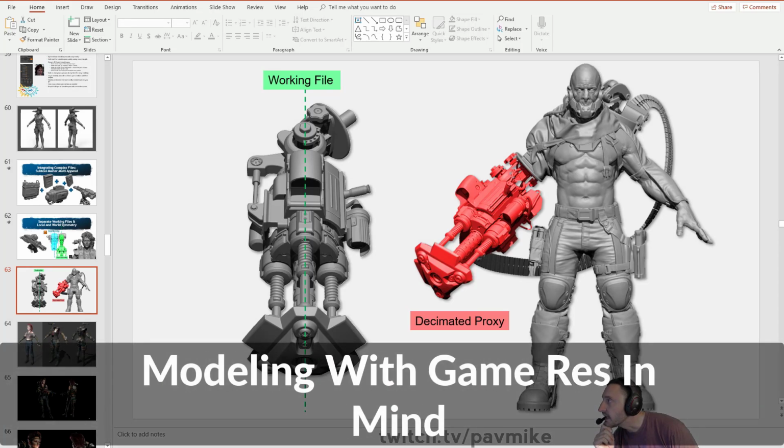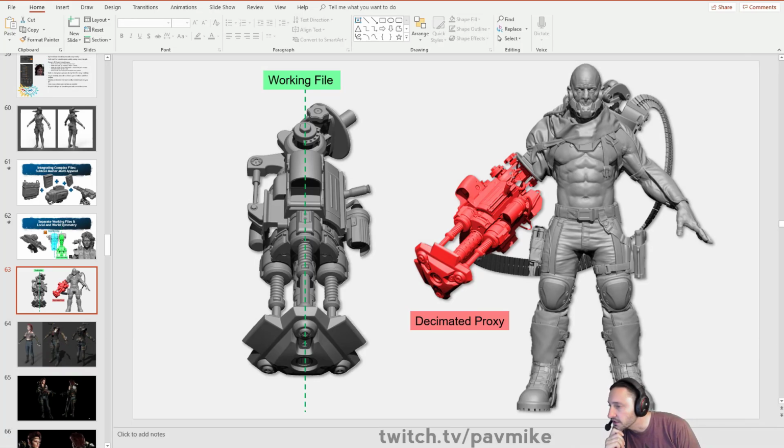How to optimize this mesh for game. That goes into production stuff, which, boy, that's a whole other mess. We'll get to that eventually, sometime. Yes, you'd have to retopologize. If you want to do it right, you would retopologize hard surface objects.